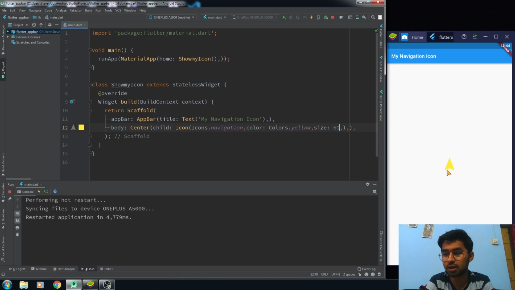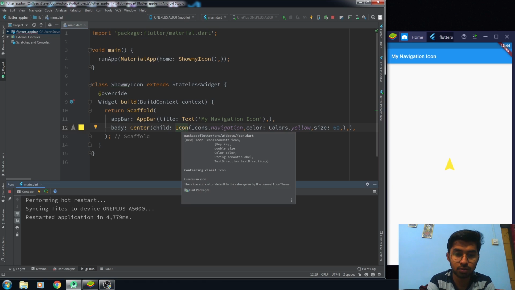Now you can see we have the different color, the yellow color which we have declared, and the different size. And you can also check the other properties of the icon by pressing Ctrl Q. It will give you the key property, the color, the semantic label, and the text direction.